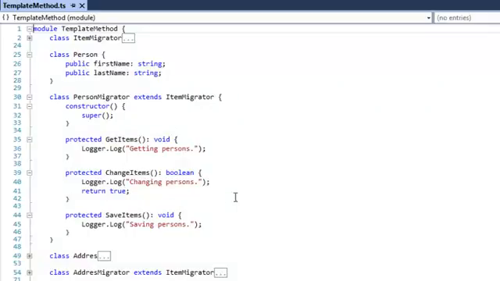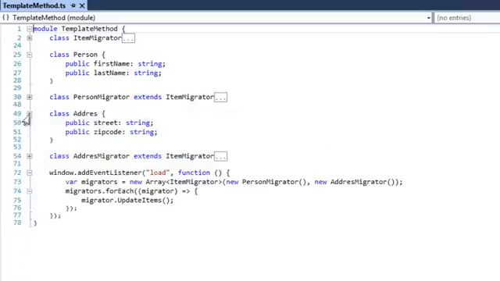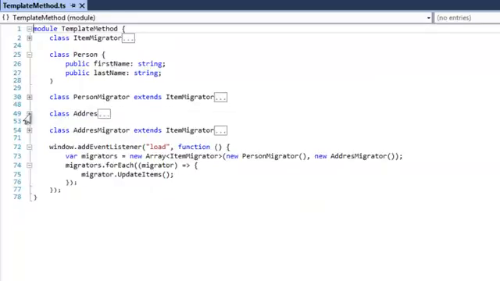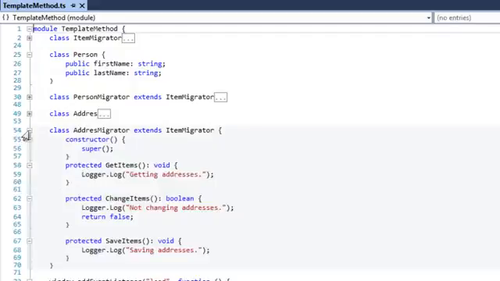So within the person migrator, on get items, we just log we're getting persons, and in the change items, we change persons and we return true. And then we can call save items. Of course, this is a sample application, so nothing actually happens, but you can at least see that these methods are called. Then we have a second class, an address, which has a street and a zip code as an example. And we also have an address migrator. And the address migrator, of course, implements these required methods, get items, change items, and save items.